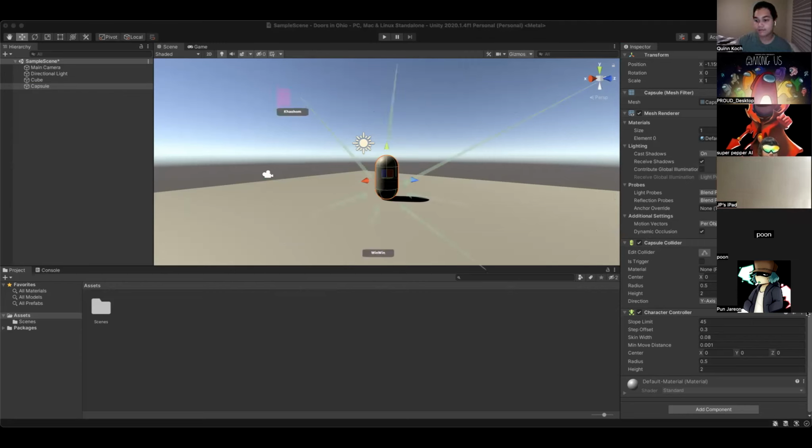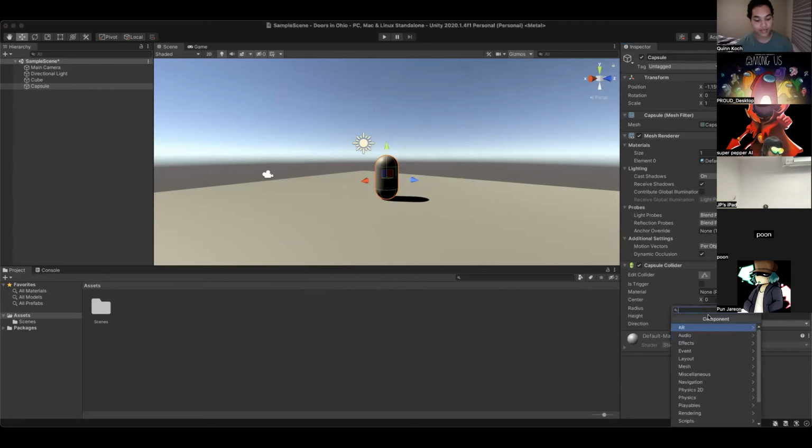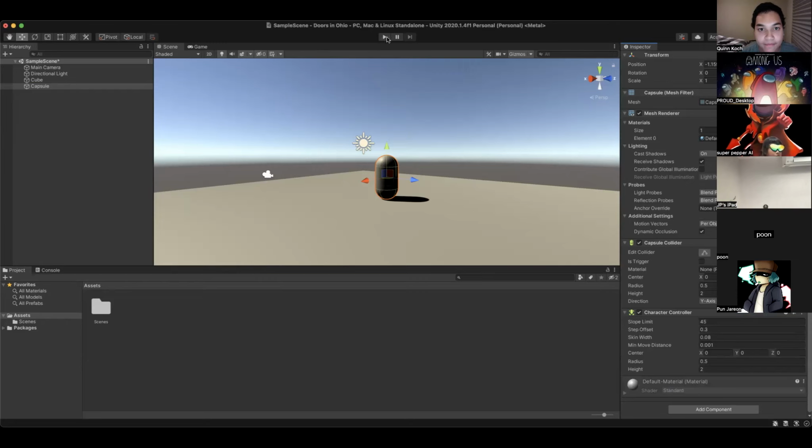Teacher, how does it spell? You click on add component, then you type in CONTROL, control, and then the first thing you should see is character controller. There you go.